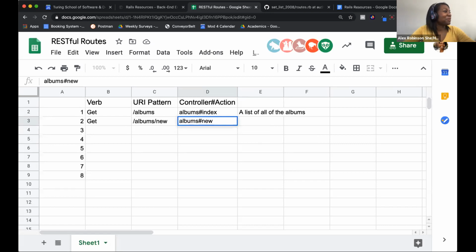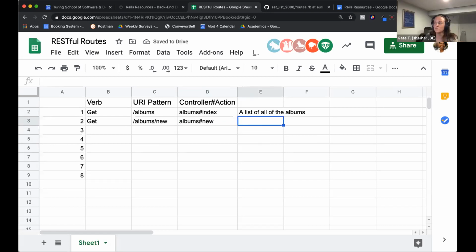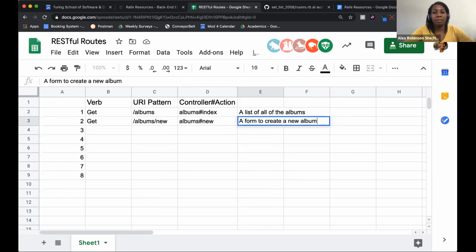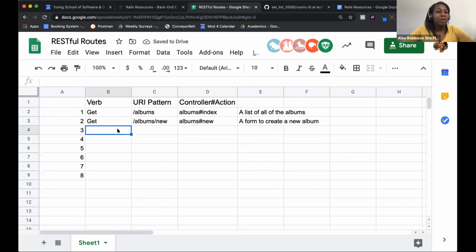Albums. What do you typically see on that page? Typically, you would see a form that allows you to create a new album. Okay. Perfect. All right. Can I get another volunteer? Todd.